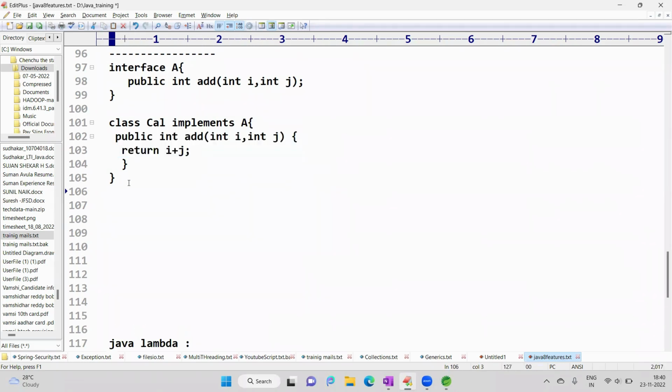How to use that? We have to create an object, equal to new Calculator. We can create the object like this. You can create the object like this also. We can use Calculator, and we can use A also. A means the interface. So the most standard way is the second approach only: the interface reference on the implementing class object.